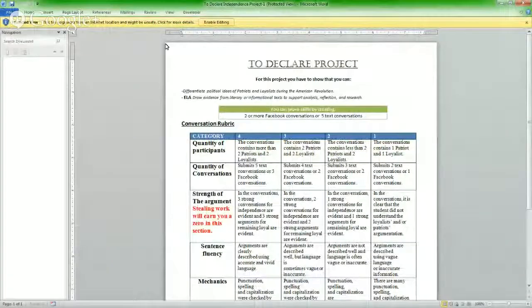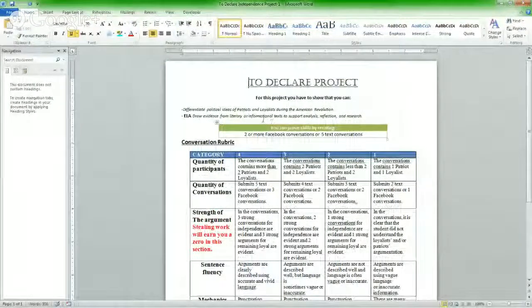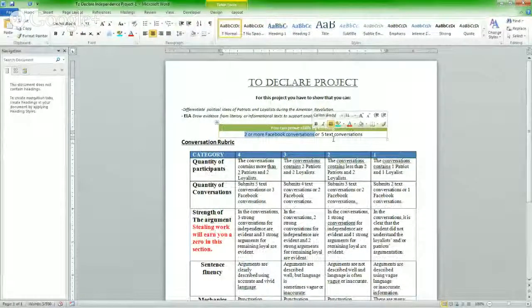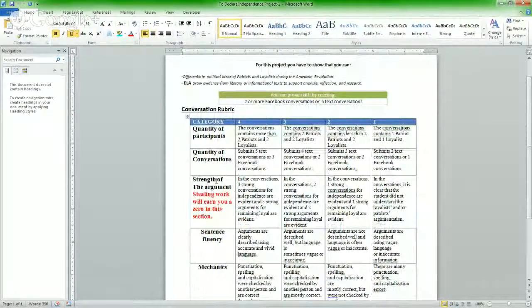Here's the rubric. Click Enable Editing. It's the To Declare project, and you need to have 2 Facebook conversations or 5 text conversations. It's up to you. You need those as minimums to really show that you know their full argument. Here's the criteria. It's got to get a 4 for the quantity of participants: the conversations contain more than 2 Patriots and 2 Loyalists. If you want a 3 here, they can just have 2 Patriots and 2 Loyalists. Quantity of conversations: submits 5 text conversations or 3 Facebook conversations.